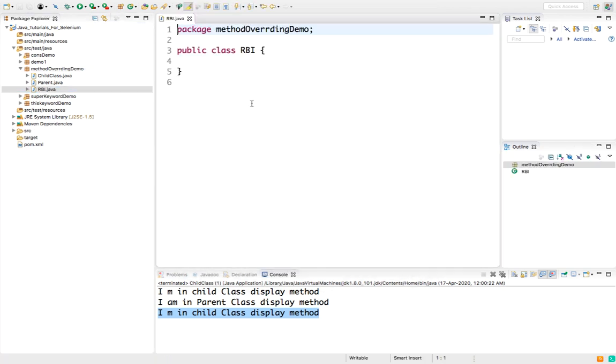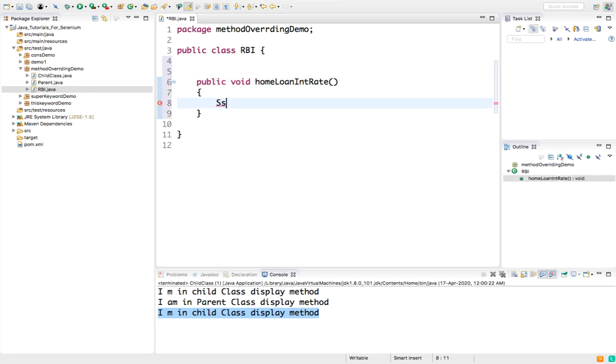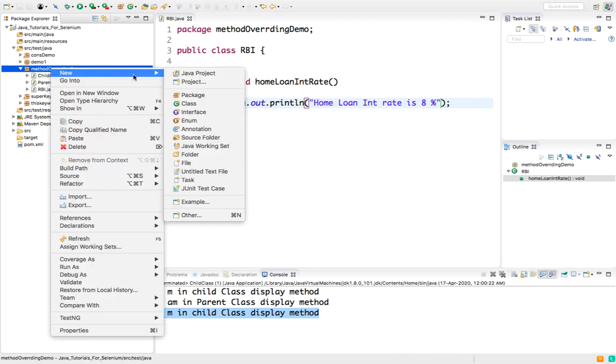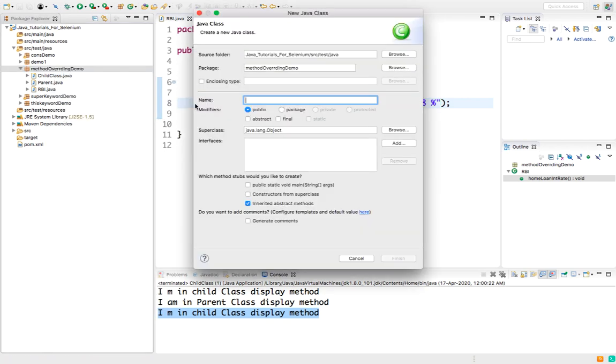So RBI has one method, and I will keep the method name as public void homeLoanInterestRate. Let's say the government has decided that the home loan interest rate should be 8%. So I will print: home loan interest rate is 8%. But now we have so many banks, and each bank is definitely going to change the interest rate because they will have their own processing fees and they want to follow some base rate plus or minus. They can play with the interest rate.